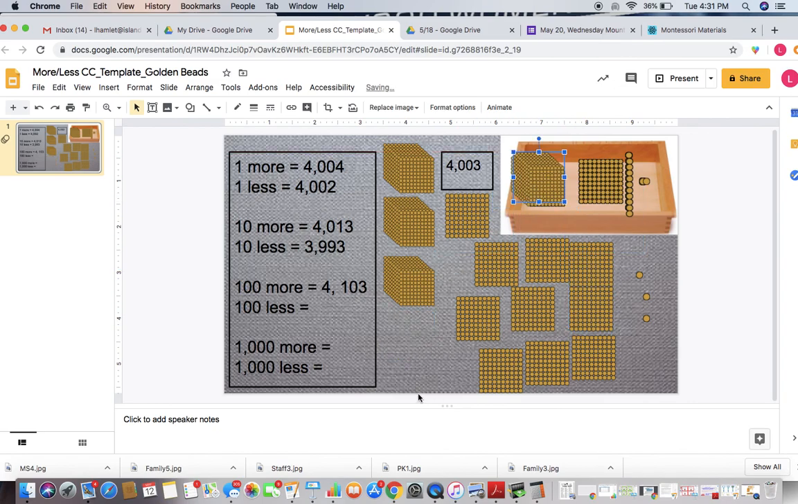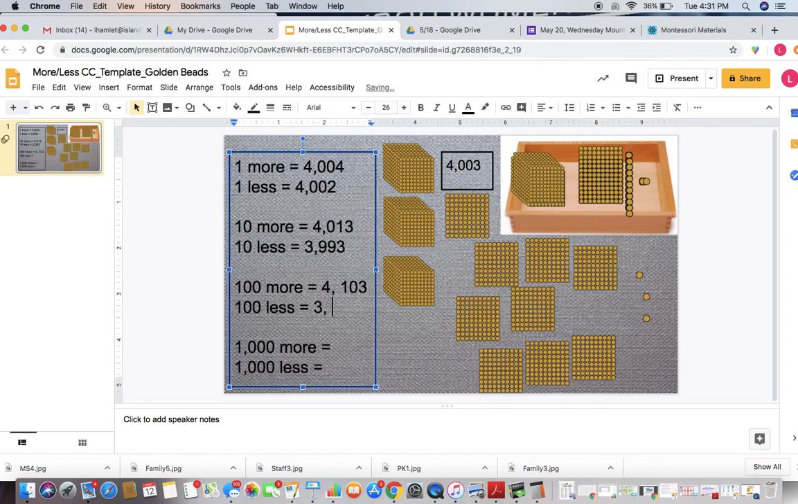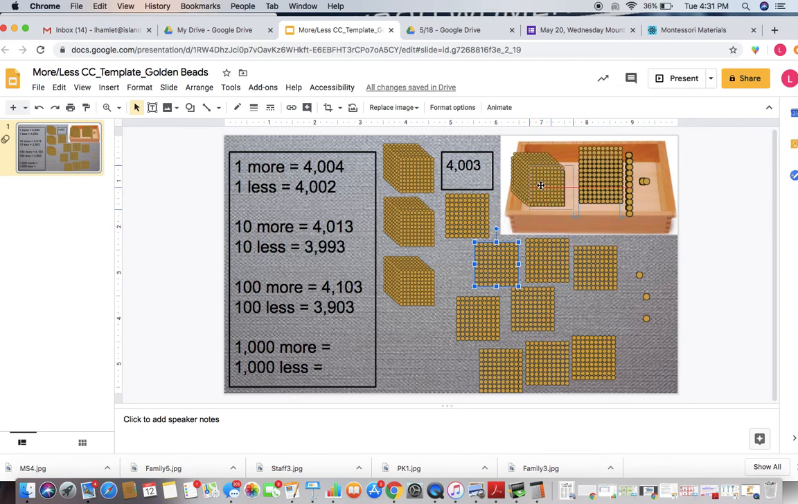I'm going to put back. Now I can take 100 less. I can take 100 less, and I'm left with the number 3,000. I have 1, 2, 3, 4, 5, 6, 7, 8, 900. I have 0 tens, and I have 3 units. So my number is 3,903. 3,903. So now I'm going to go and put my 100 squares back.